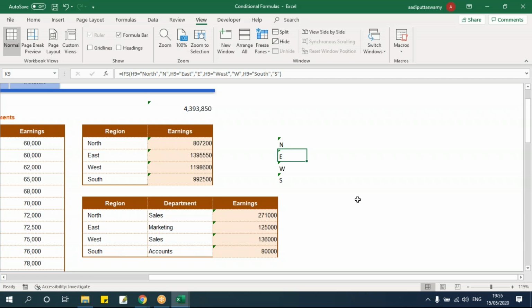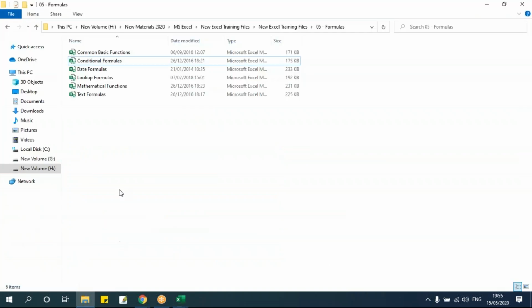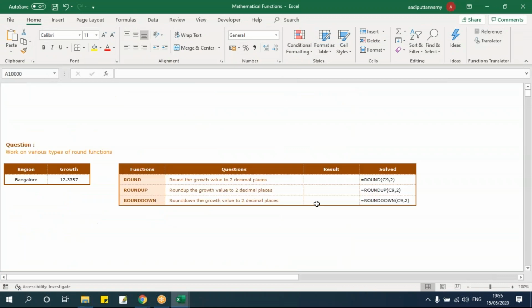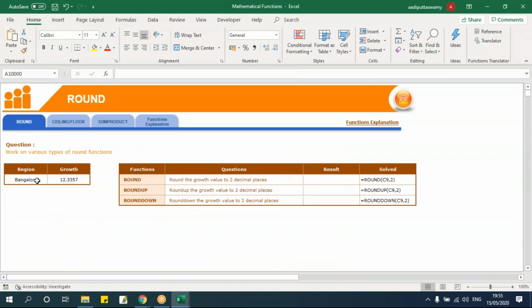Right. Next one, we'll see mathematical functions. And then in the next session, we'll see lookup formulas, because there are so many things to discuss on these lookup functions. But I'll finish these mathematical functions, which are very simple. And again, they are required as well. Let me open this. So in these mathematical functions, I'll tell what functions we have.